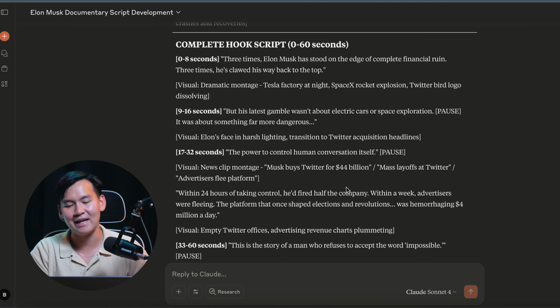And you can see here, it takes the control angle and firing half the company and the story of Twitter as part of a big chunk of the hook. But I don't personally think that is the most interesting part of the story. And I would have actually used some of the earlier parts of his story inside the hook, like GPT-5 did. But so far, I'm not super impressed with what Claude has given me.